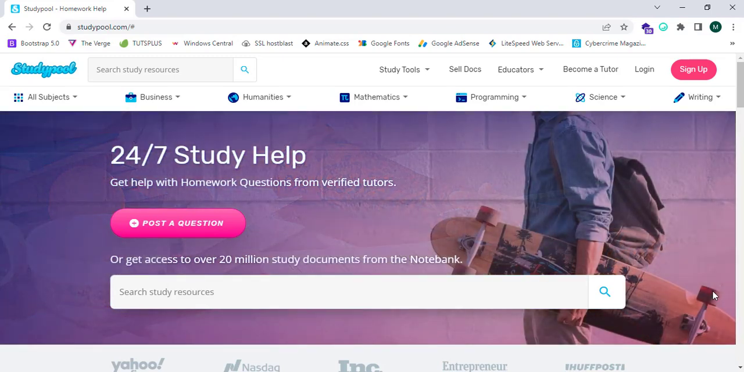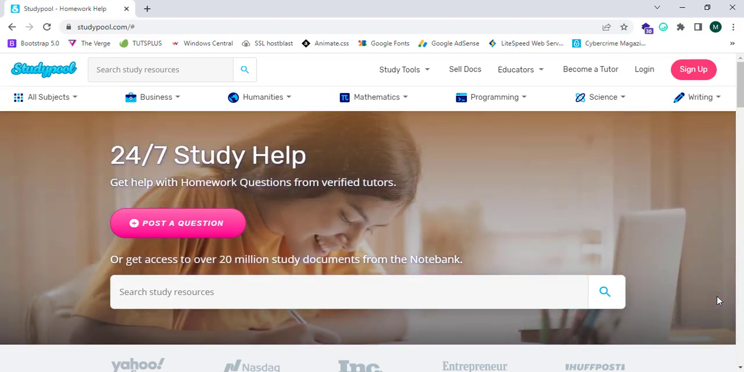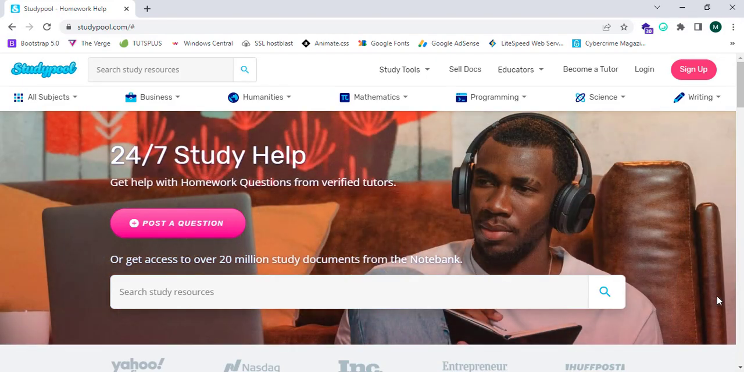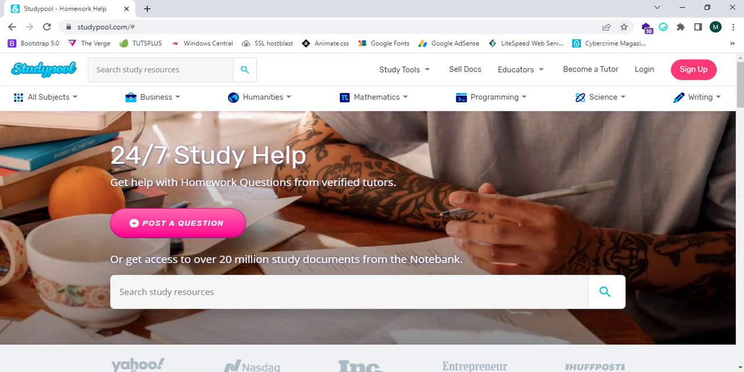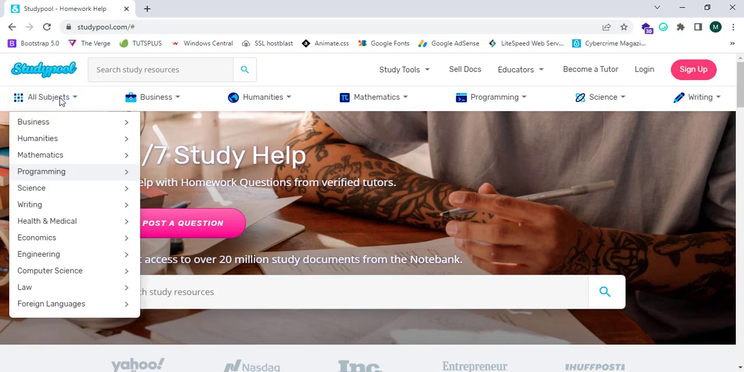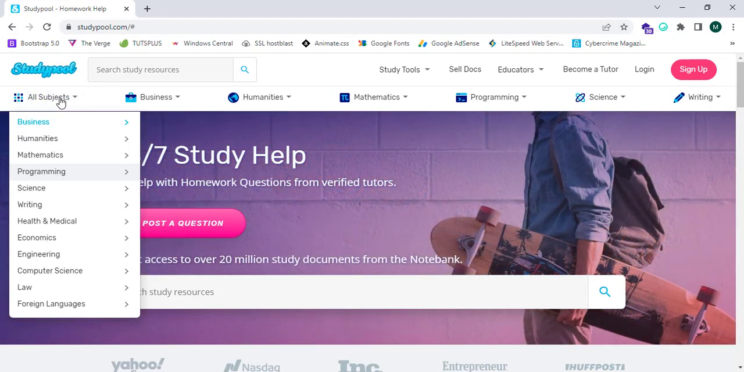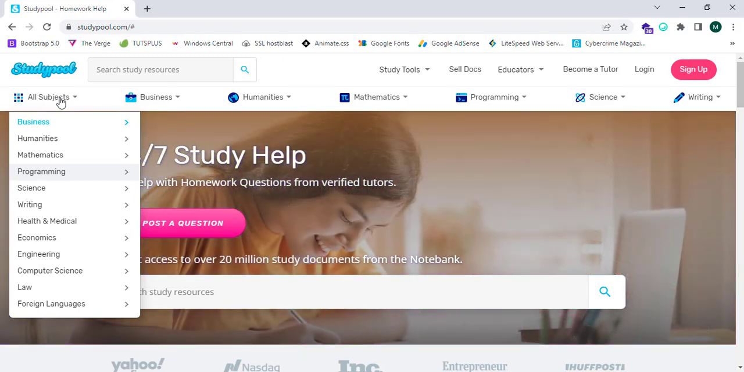Now let's jump into it. Studypool.com is a website which connects students and teachers in a virtual platform. In this website, we can post questions or we can answer questions based on lots of subjects such as business, humanities, mathematics, programming, science, writing, health and medical, economics, engineering, computer science, etc.